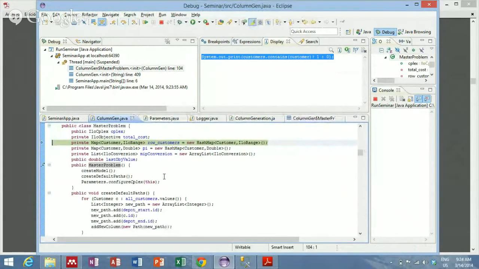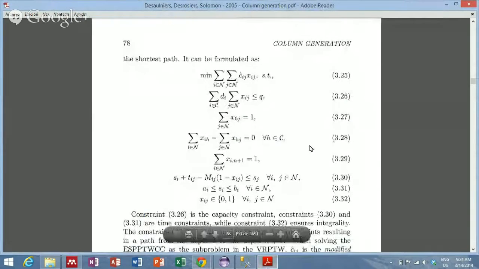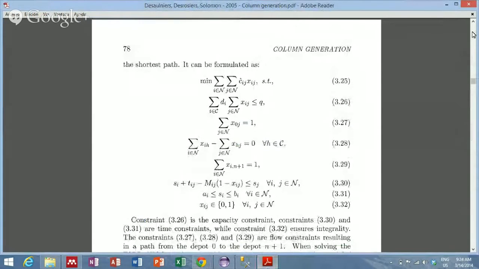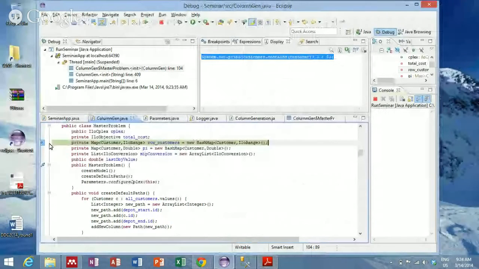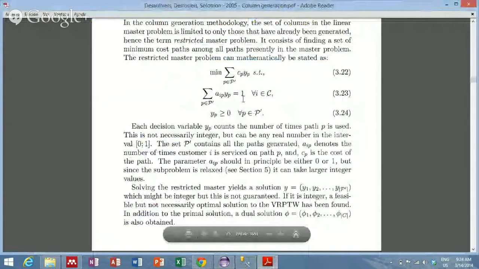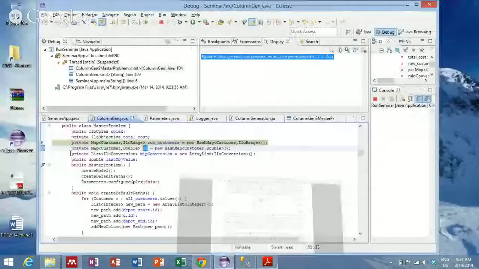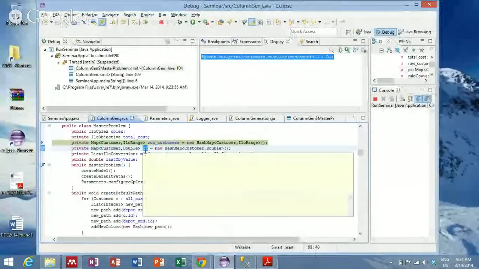All right. So the master problem. In the master problem, I have only one constraint for each customer, and one variable for each path. And since for each customer I need a dual variable, I'm going to be storing the dual values here.